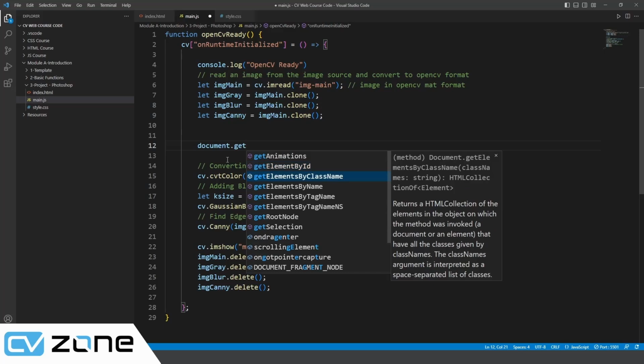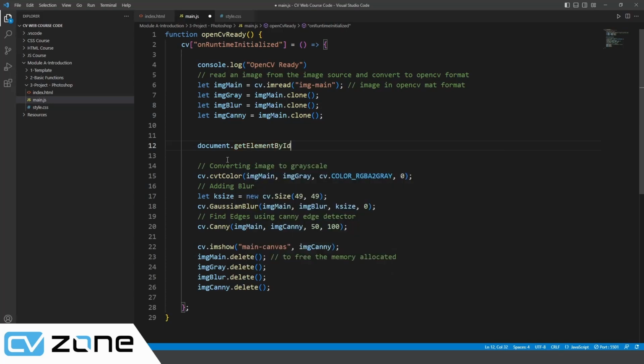If you write class name, then you will get a list of elements that are attached to that class. But if you write get element by ID, then it will give you the exact single element that is attached by that name. So we will be using get element by ID.